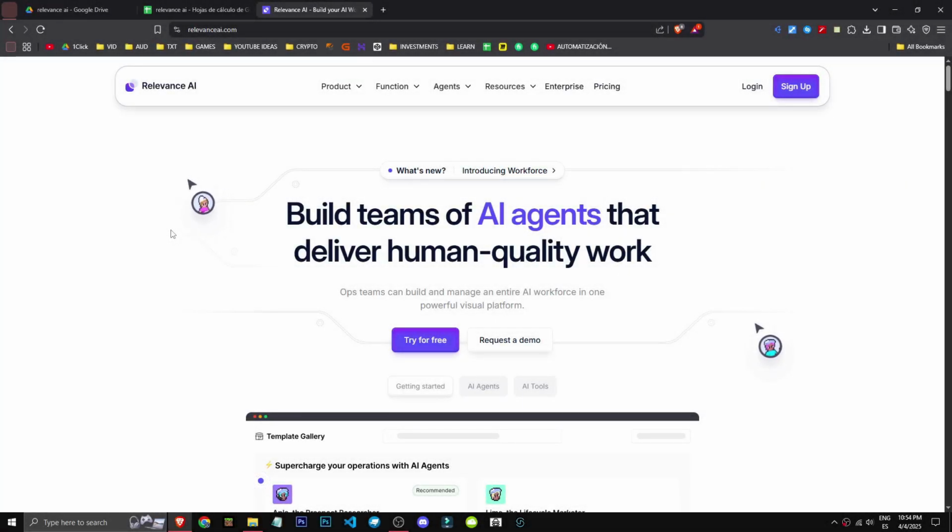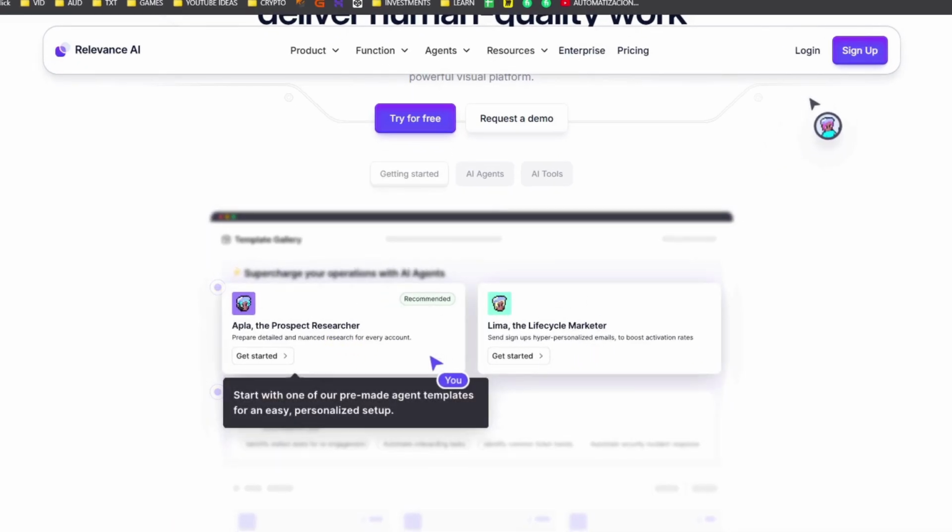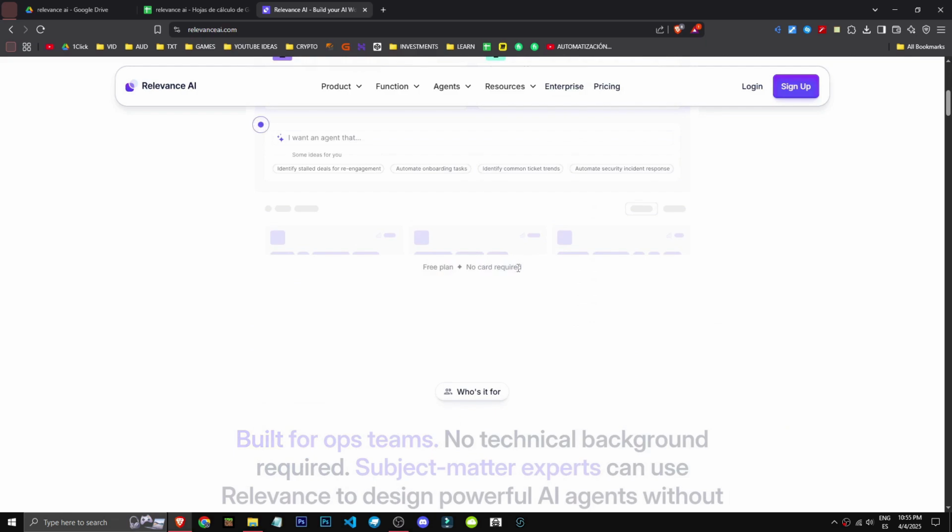So what exactly is this tool? This tool allows us to build teams of AI agents which complement each other's capabilities and are designed to perform those tasks that are more mechanical and repetitive for humans. As you can see, they offer templates to start and no card is needed for the free plan.